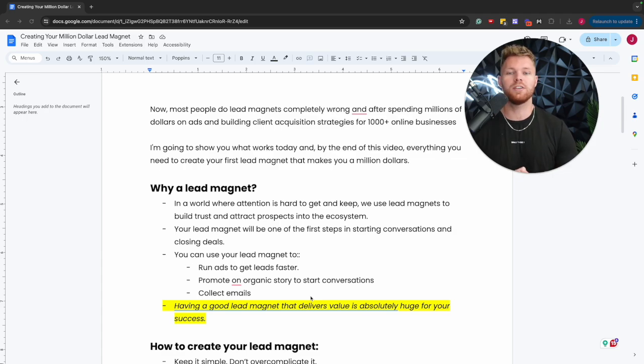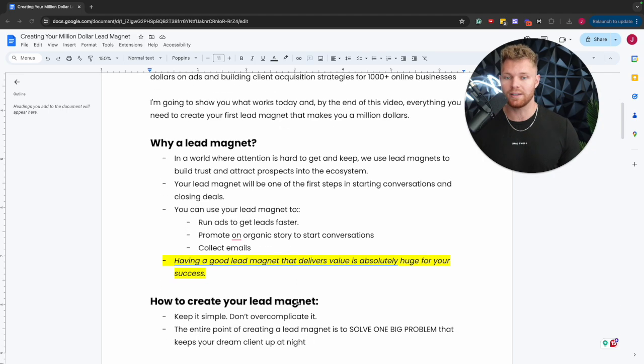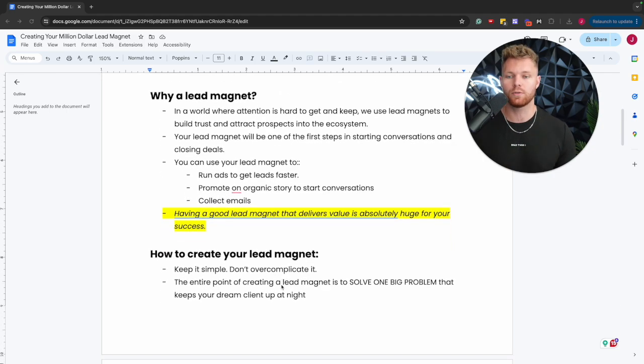So first, I want to explain why you should do a lead magnet. In a world where attention is hard to get and keep, we use lead magnets to build trust and attract prospects into our ecosystem. Your lead magnet will be one of the first steps in starting a conversation and closing a deal, and it's the way you build trust with someone that doesn't know who you are. You can use it to run ads to get leads faster, or promote it on your organic stories or posts to start more conversations and get more people in the ecosystem. Another great thing is you get to build a good email list when you do this the right way. Having a good lead magnet that delivers value is absolutely huge for your success.